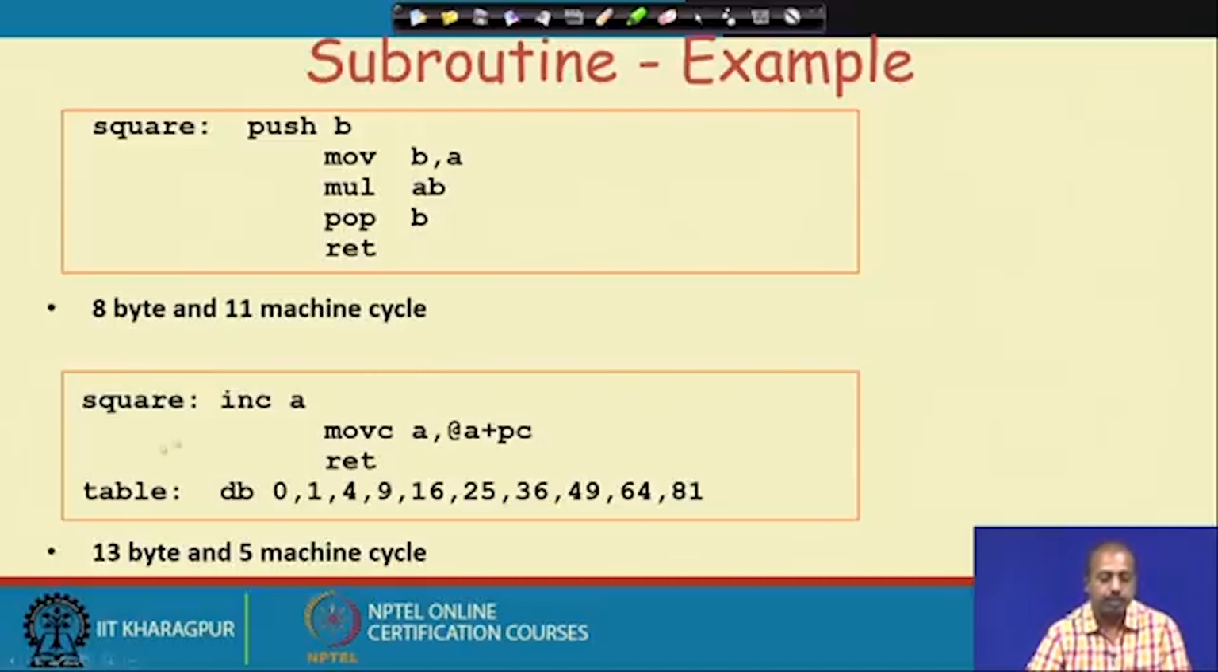Now, another way of doing this square operation is this other program, square. It increments A, then moves C, A comma at the rate A plus PC. This table is located just after the program. At this point, the program counter has a value which is pointing to the rate instruction.